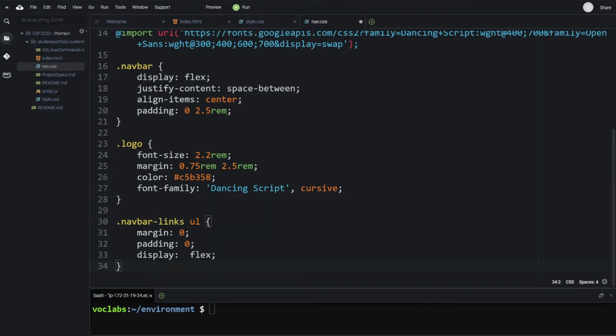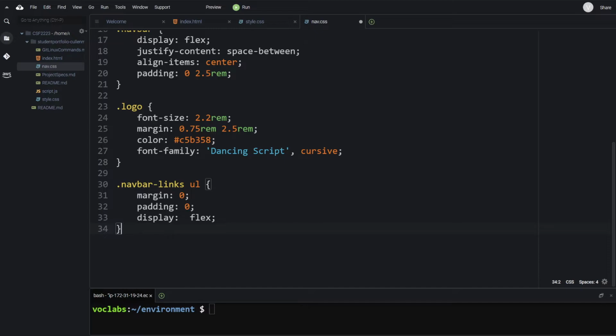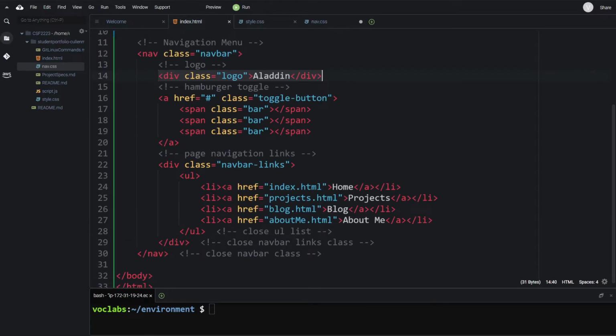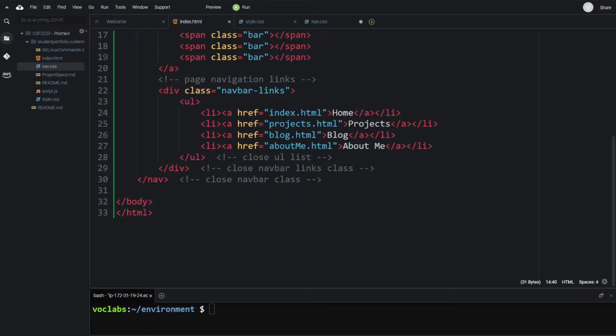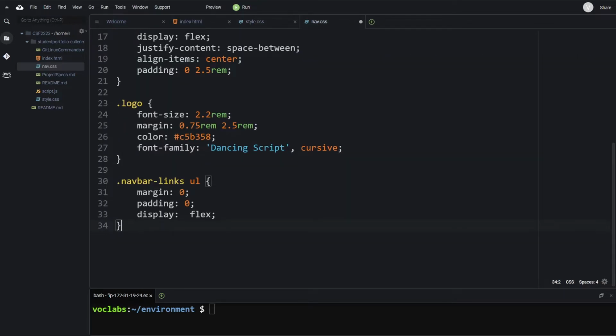Okay, next up, we want to target the navbarLinks unordered list. So what does that mean? Head back to this. We're looking at the unordered list as a parent now. And we're going to display this as flex so that everything that is right now lining up vertically, displaying it as flex will now push it side to side or horizontally. So take a moment.